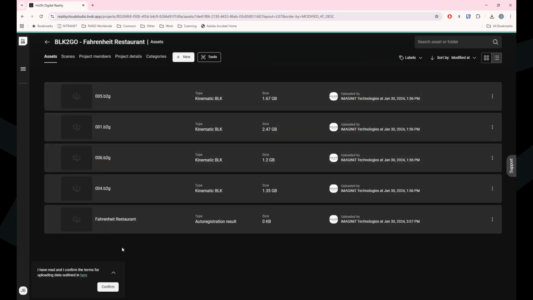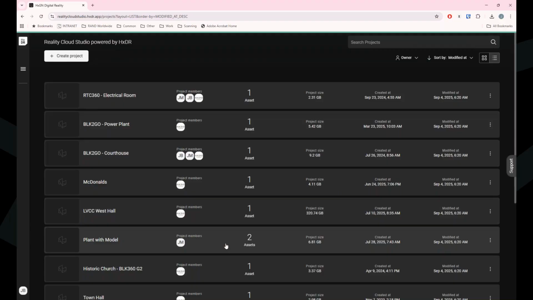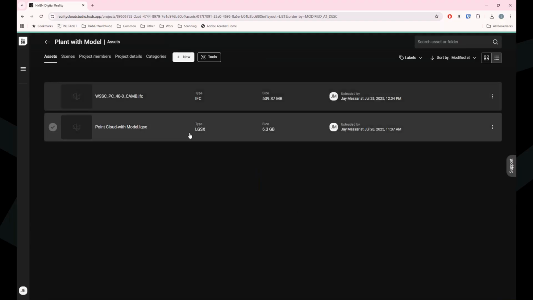This is just going to show me, again, more information here about the assets that are part of this project. Okay, it's similar with this one here. I have an LGSX file, and in this case, I've got an IFC file. So we've now got a model file stored as an IFC that we've added into Reality Cloud Studio as well. This is going to allow me to view that point cloud with the IFC data as one.